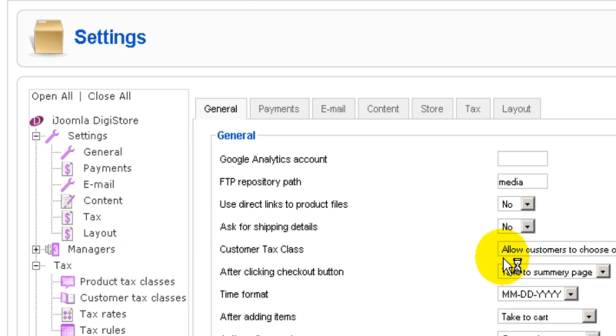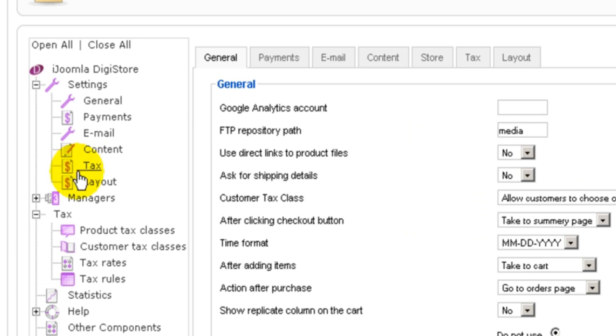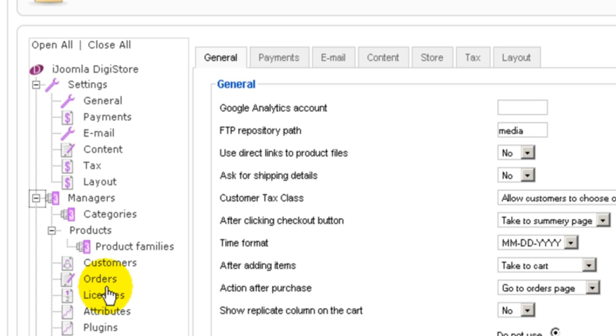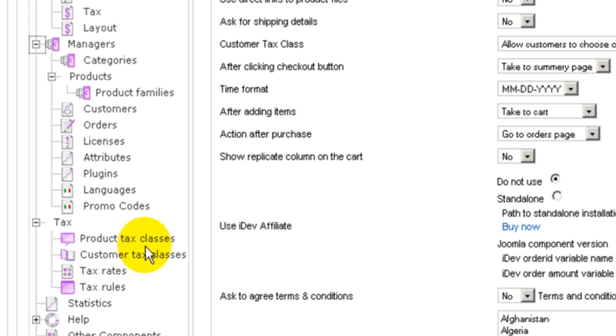So by default, customers are not allowed to choose their tax class. Only admin can choose it. So if you go to the customers here on the customers manager, you'll be able to choose for each customer what customer tax class they are.